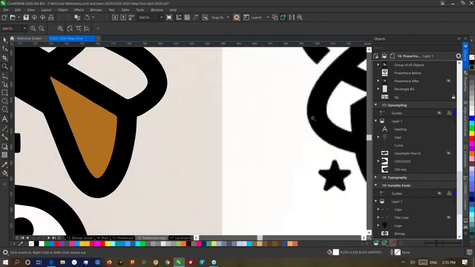So there's the before and the after, side by side. And I'm zooming in so you can see. And this now we can blow up to whatever size and use this with great confidence, I think is the word I'm looking for.